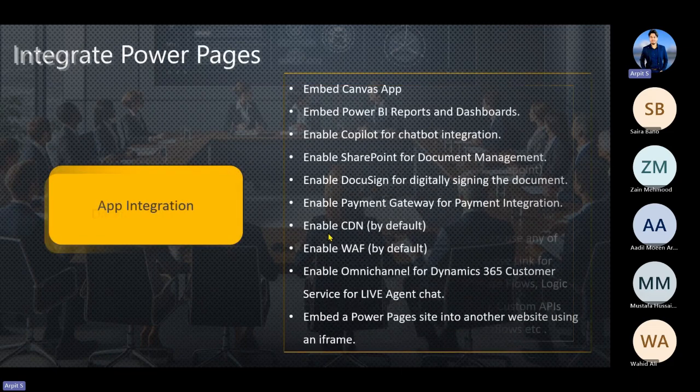Now what we have, the app integration. For app integration, you have the option to embed the Canvas app. Okay. So if you are embedding the Canvas app in the Power Pages site, you always have to remember Canvas app is for the internal users. It is not for the external users. Of course, you can share it as a guest to the external user, but if you are embedding the Canvas app in the Power Pages site, the user needs to have the Azure AD credentials in order to log in, right? And they need to have the appropriate license as well.